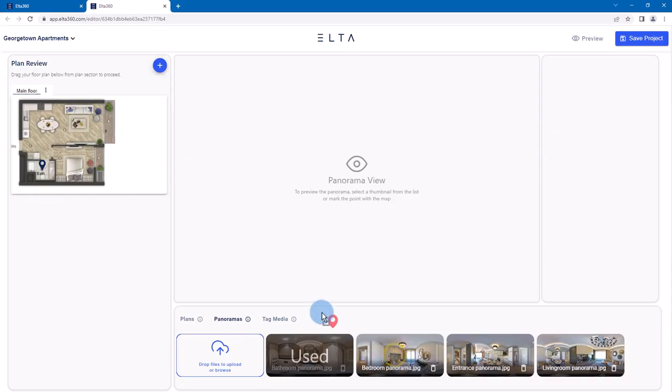Now the bedroom. Now the entrance. And the living room. Now we're going to customize each one of these pins.